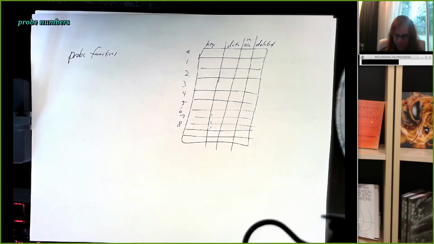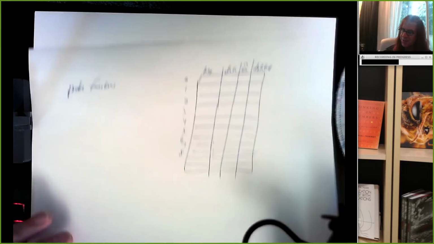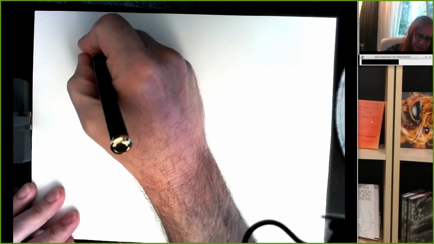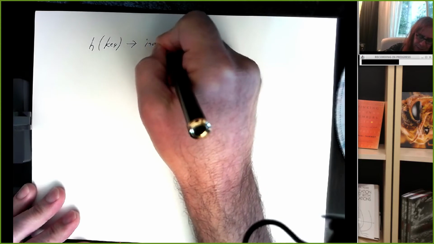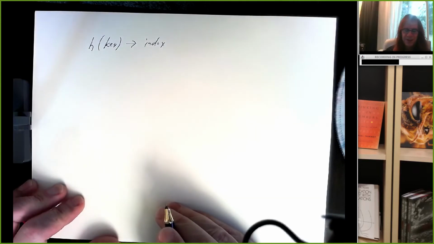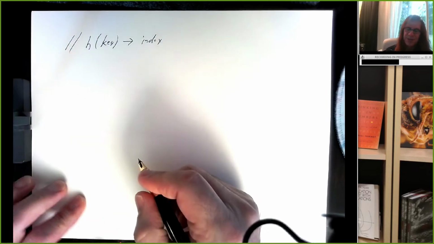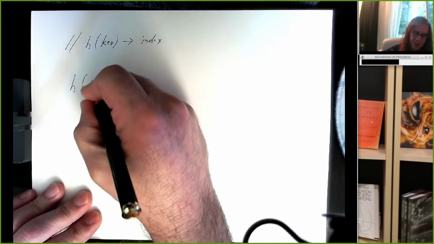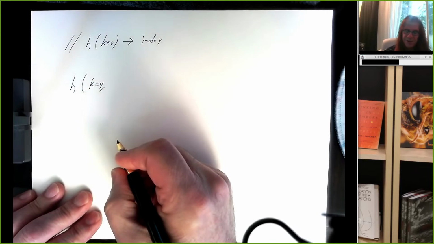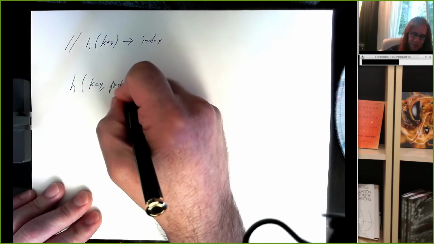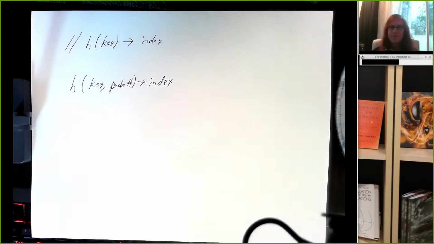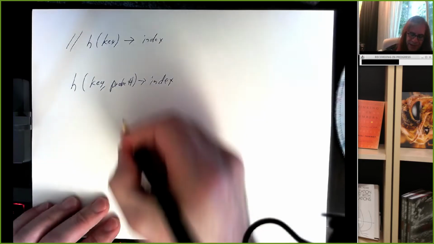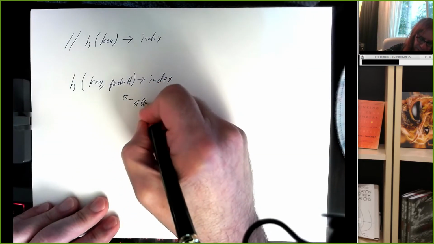So this business of probing, we can generalize this by thinking of a slightly more complex hash function. Our original hash function was something we just feed a key and it gives you an index. But I'm going to make a more complex hash function that takes 2 arguments. There's a key, and there's also something called a probe number. And it returns an index. And the probe number is really just sort of the attempt number.